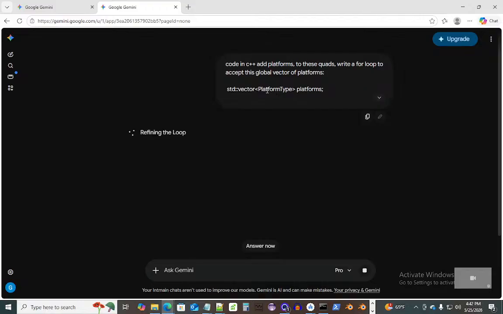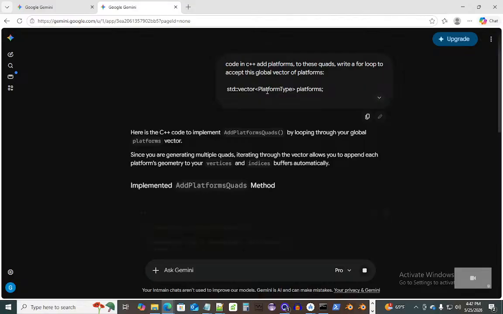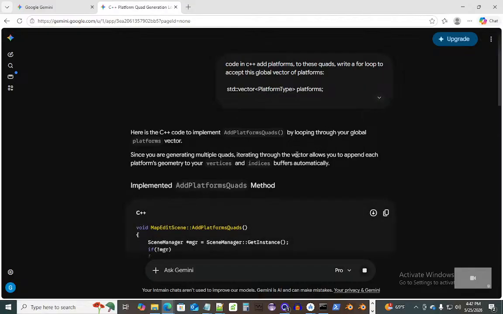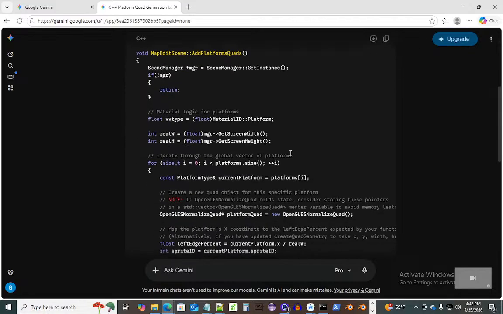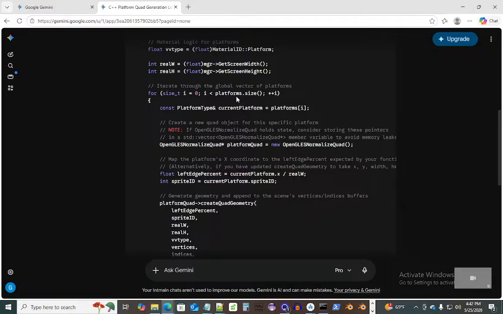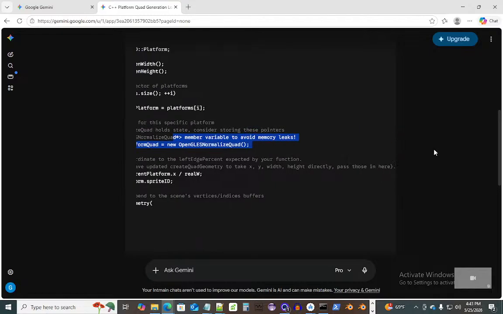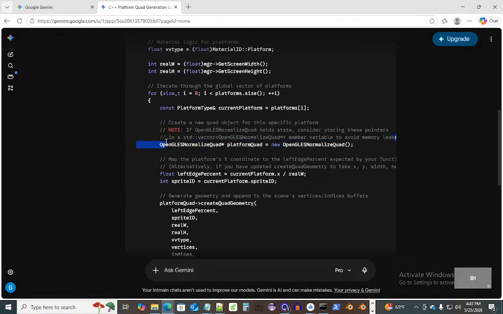Let's see what we get. Refining the loop. Clarifying the logic. Oh, it's going to be interesting. Add platform quads, looping through your global platforms vector. Cool. Alright, map scene editor, get instance, platform type, get the rail. Blah blah blah. Note if it holds a state. Consider these types of pointers. Vector member is visible, to avoid memory leaks.